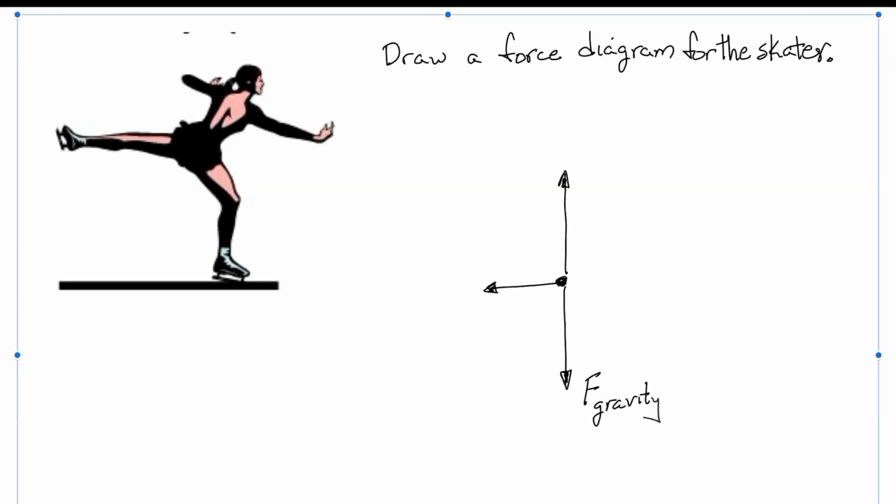Next, we have to label the forces. We start with a capital F, and then in the subscript we give the name of the force, and after that we have the object exerting the force, an arrow, and the object receiving the force.